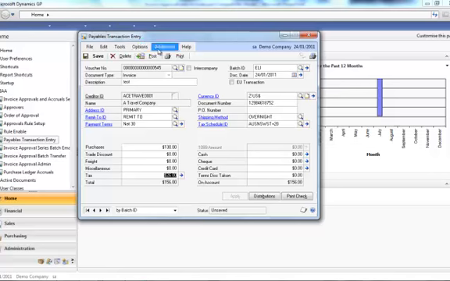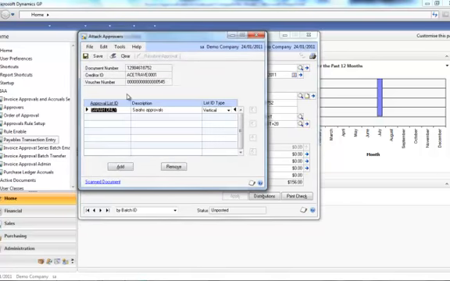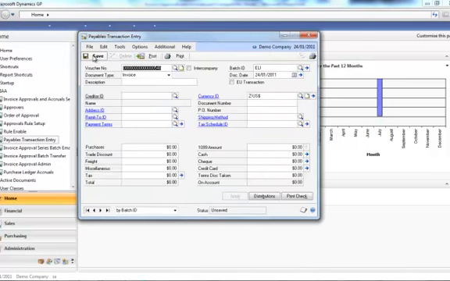So I've entered my transaction and then click on additional and on approvals. You'll see it's added an approver here for me, and that's because I'm using the enterprise version of Invoice Approvals and Accruals, where workflow rules allow the automatic addition of approvers based on features and fields within the transaction. So Sarah's going to be approving this invoice. So we'll save that and save the transaction.